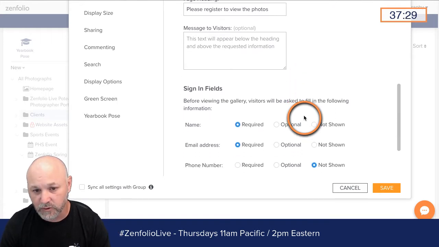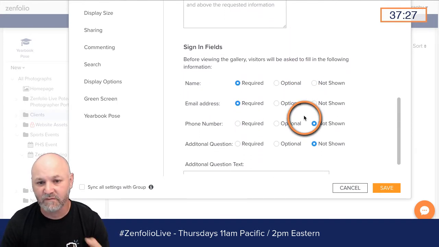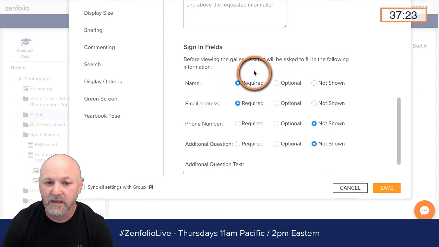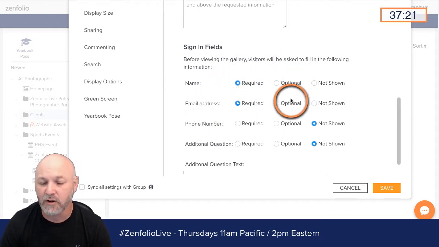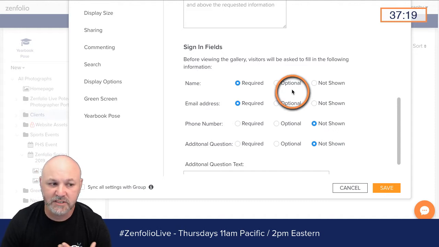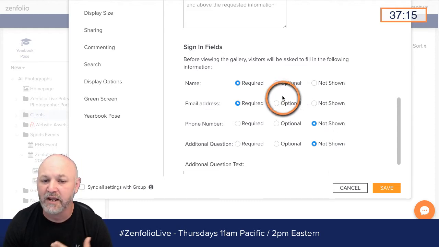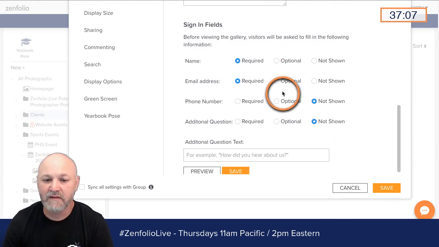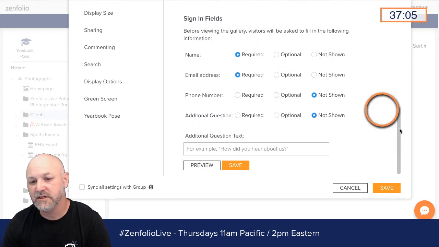And then scrolling down, these are the sign-in fields. Now, if you want to make the name required, you can. If you want to make the email address required or optional, you can. Usually, these are the two fields that I recommend using. If you want to ask for a phone number and have an additional question, you can. The two important fields are the name and the email address. That's what you want collecting. And then once you have that, you're just going to click Save.